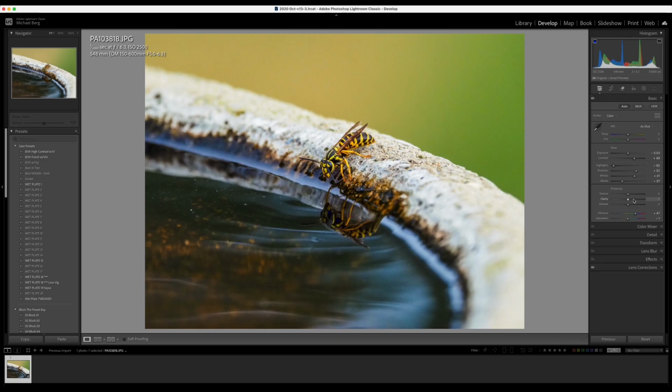So let's go to 35. Kind of like that. Again, let's do before and after. Before, after. I really like the way the colors look in the background.